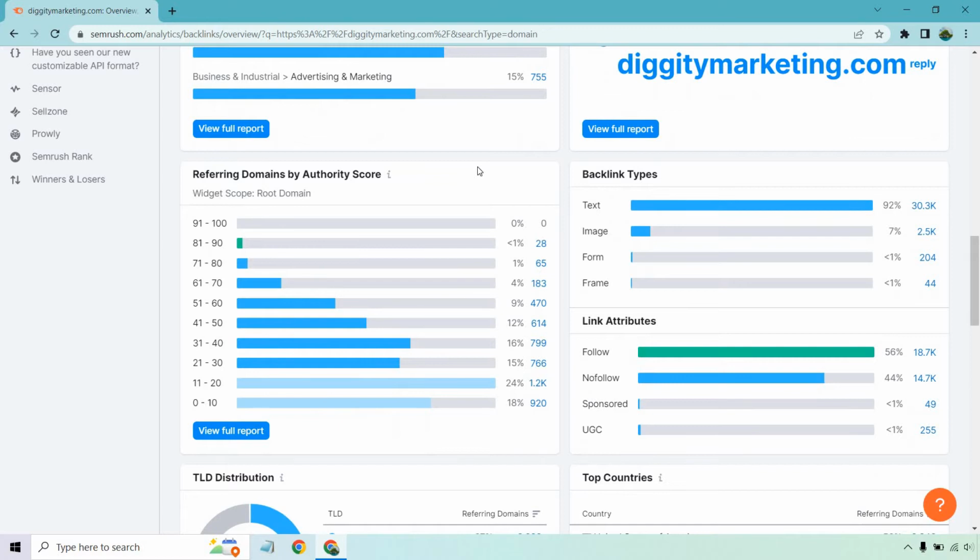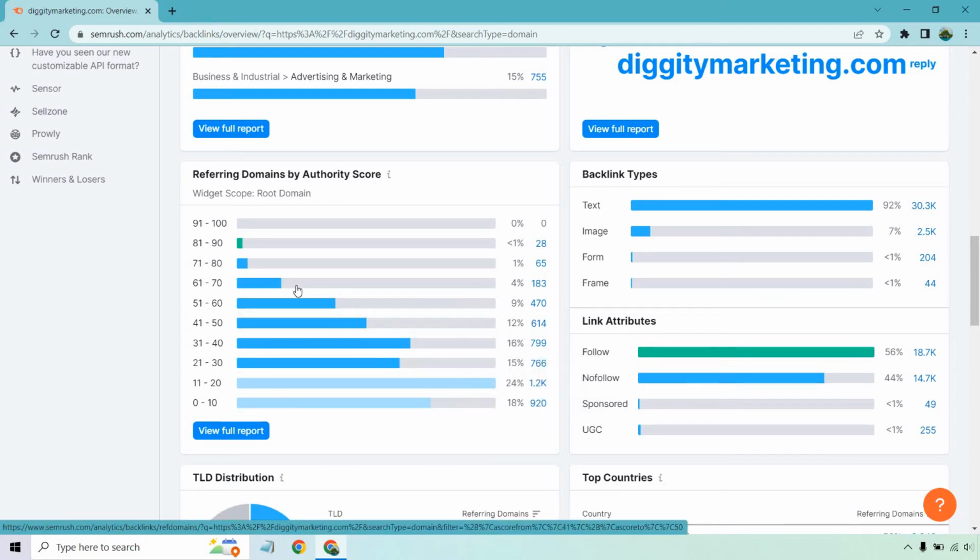We see referring domains by authority score. As you can expect for a lot of websites, the bigger ones are going to be in the bottom because they're easier to get. And as you go up, it's going to get lower and lower and lower, as he has a few in the 81 to 90 authority score section.